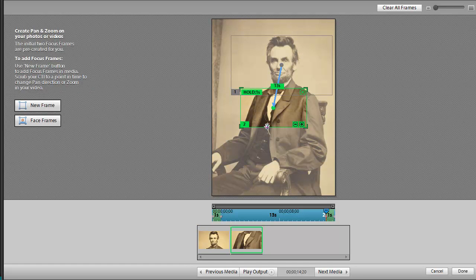So I'm going to come down here and grab frame number 2, and I'm going to put it right there, and I'm going to zoom in even tighter. I want to get his eyes to his beard, something like that. Now that looks pretty good.